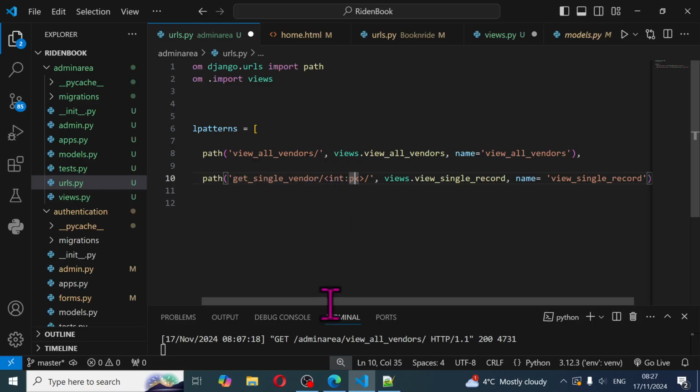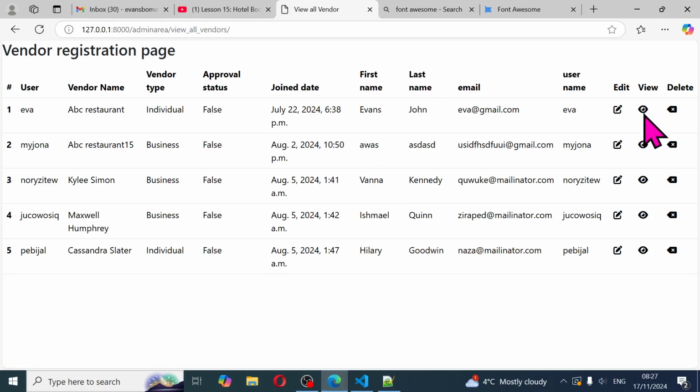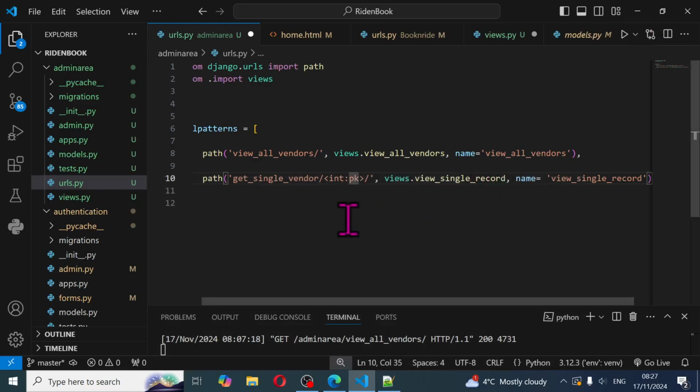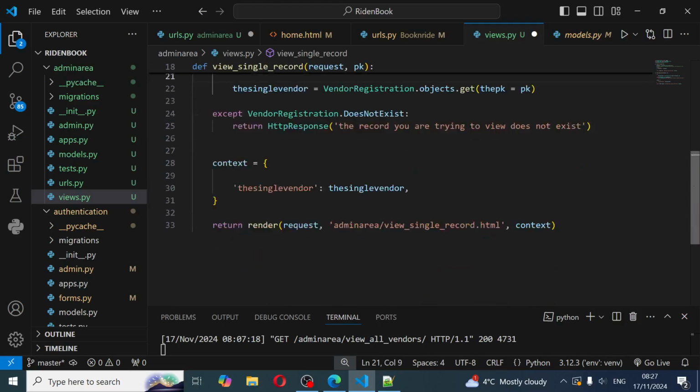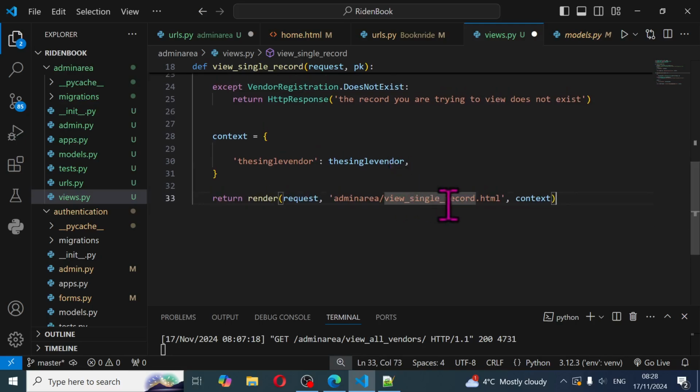Now once you click on this view icon, it gets the primary key and passes it to the URL. So your URL will have the primary key of, let's say, 1 or 2 or 3. And then on my function, this primary key will be passed to this pk. That's how it works. The next thing you need to do is go to this view single record, and type some HTML code that will display the record from the database.